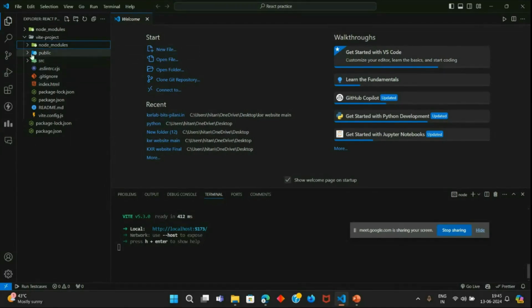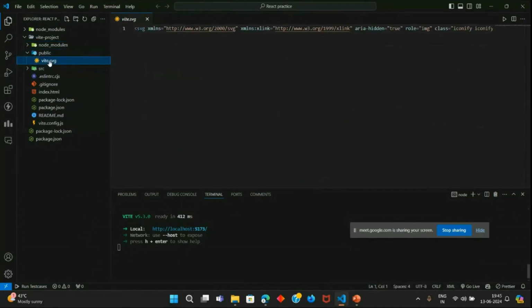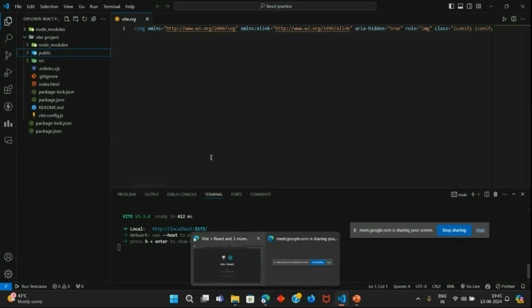Okay, so we have the public folder. The public folder has some files like SVGs, images, etc. The files in the public folder are actually bundled. What do I mean by bundled? Basically they will be accessible from a link, from an HTML link.